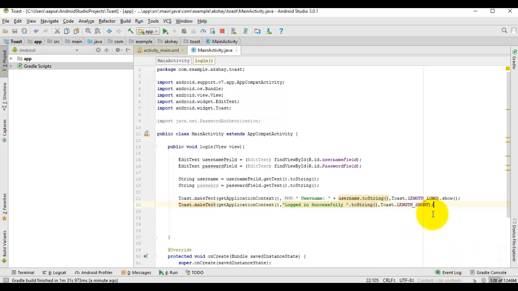That's it for this video, guys. We have learned how to toast a pop-up message to the user as soon as he clicks the button, and also we saw a toast when the application is started, which we created in the onCreate method. In the next video, let us see adding images to the application and create some interactive apps. Until then, bye bye, take care.